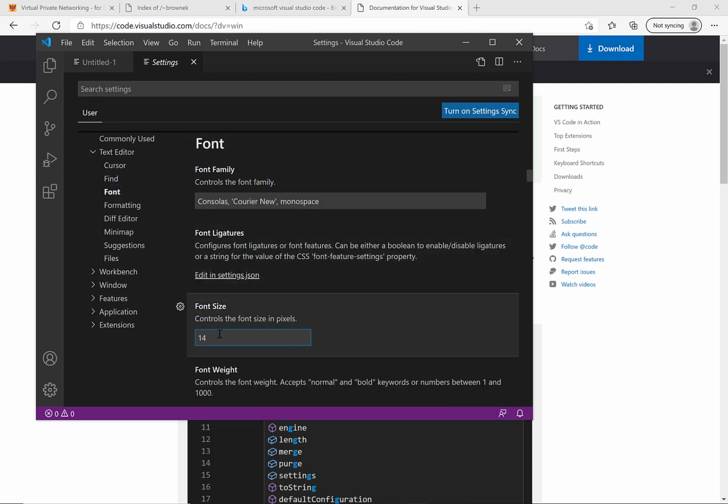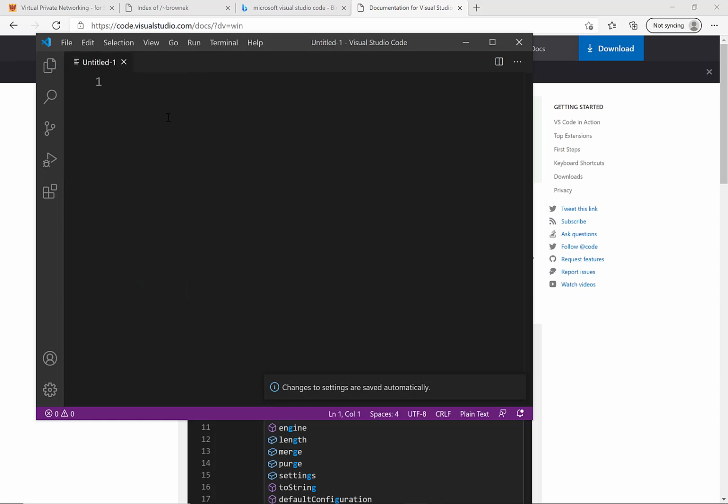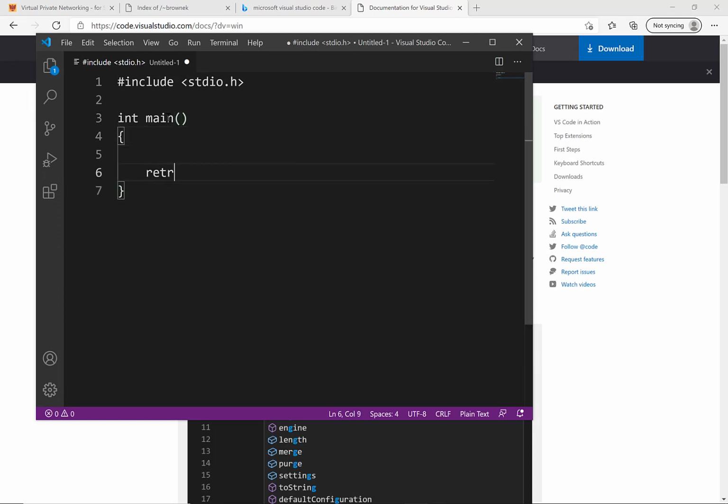So I'll say font size, and I'll make it just bigger so that way we can see everything. So I say 22, it's saved automatically. Okay. So it should be nice and big now, or at least bigger. So now I can say #include <stdio.h>, int main. I can make my main function here, return 0, and I could make some C file here.